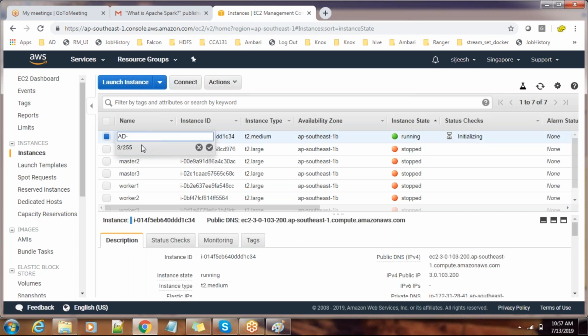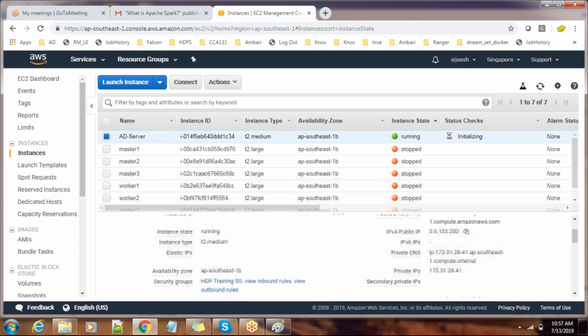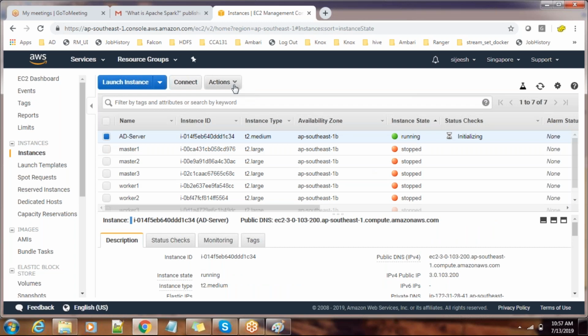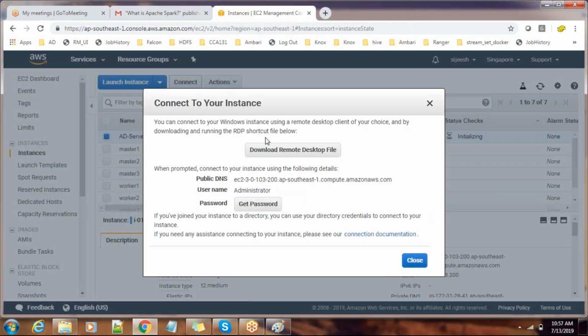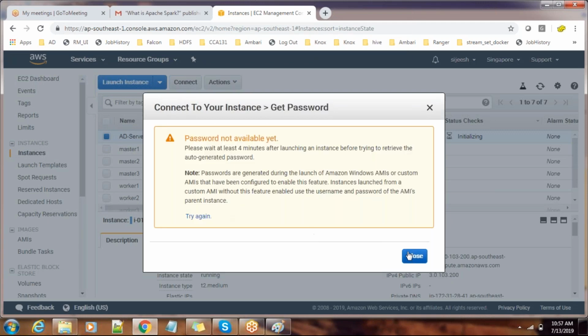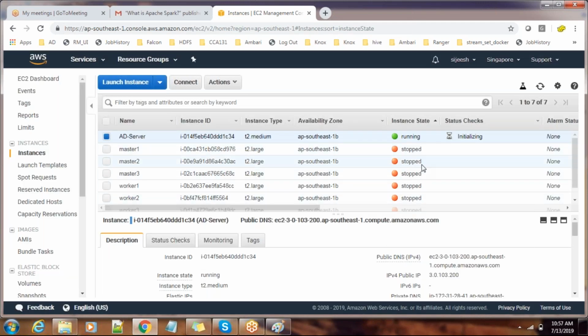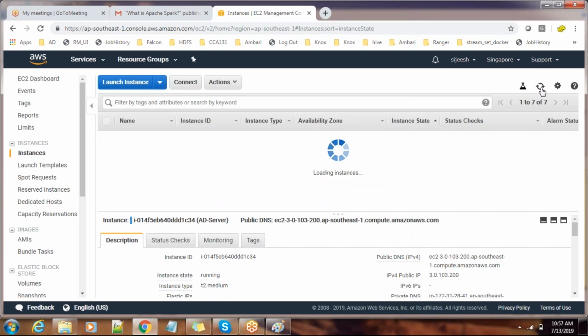So for the AD server, we will just call it AD server, and connecting. Go to the connect option. Okay, get the password. Okay, so this is not yet started.